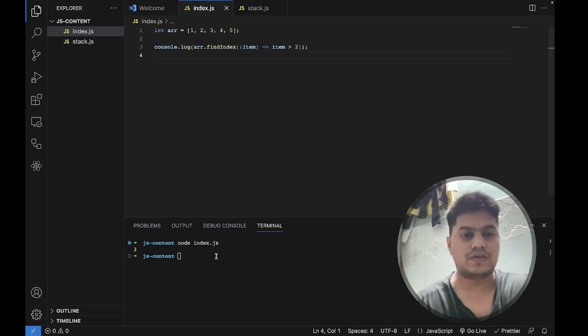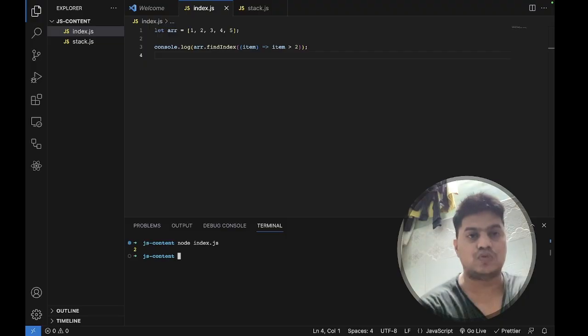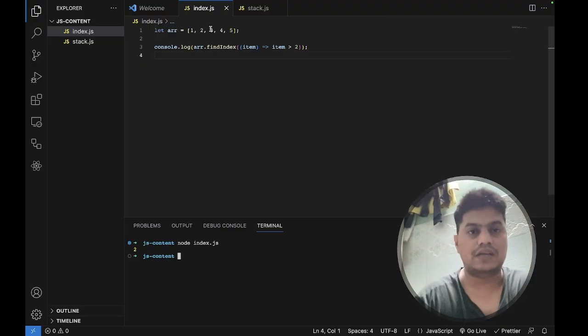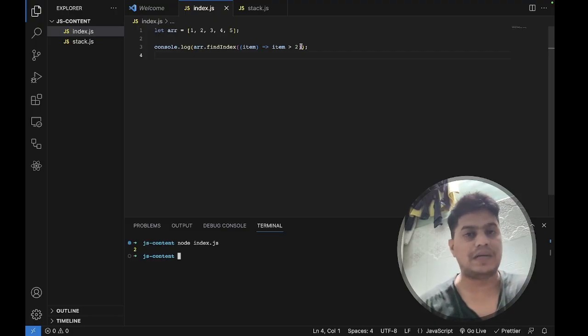Okay, so we clear the terminal and we'll run the file again. So here we'll get the index 2 because 3 is greater than 2. So the index is 0, 1 and 2. So this is how you can pass in a callback function, but this is not limited to this.